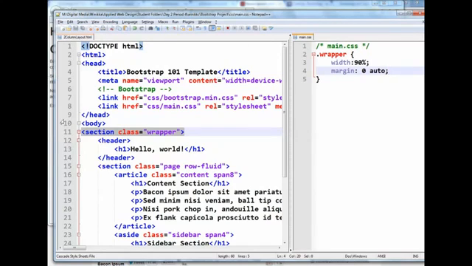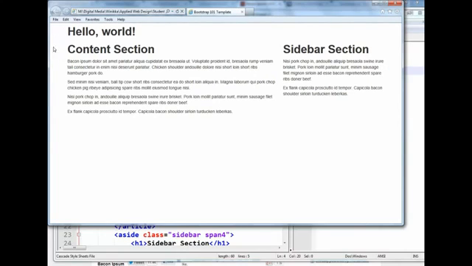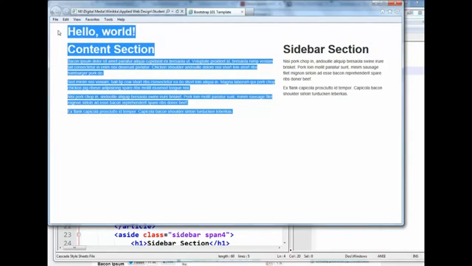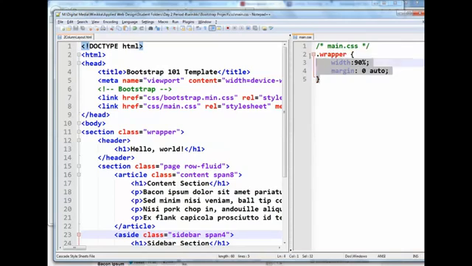Save my changes. Go back to the page, hit refresh. And now I've got my margin on the left and on the right. And that's going to be nice. You can add some background graphics behind the page. Either way, it just gives you a nice little buffer on the left and right of your text.